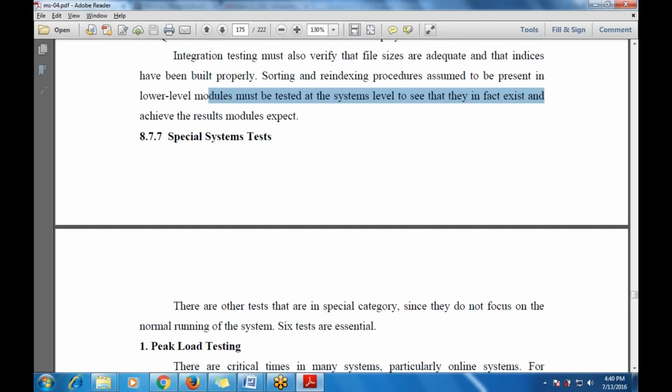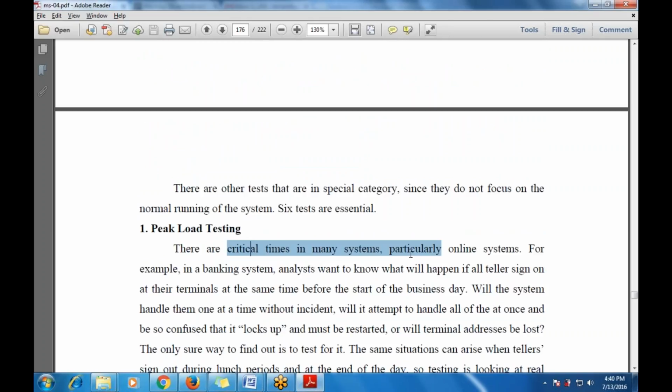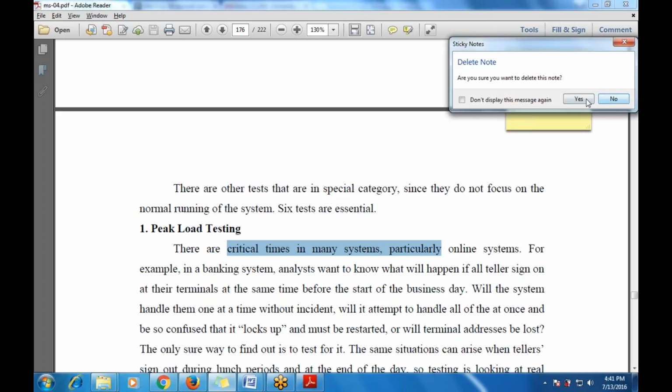Next one is special system testing. There are six special tests in the categories of special system tests. The first one is peak load testing. There are critical times in many systems, particularly online systems. For example, a banking system is an online system, where every transaction is online. The analyst wants to know what will happen if all the tellers sign on to their terminals at the same time, at the initial time of the day.